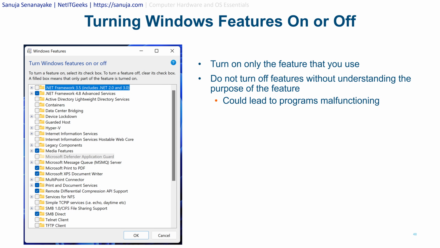Here is a screenshot of the Windows Features on/off window that you get on Windows 11. This is similar to what you will get on Windows 10. As you can see, there are multiple programs such as Hyper-V and many other things that you can turn on or off. SMB, for example, Telnet, a TFTP client, etc. But you don't need most of these features in many situations, so you only need to turn them on when needed. Turn on only the features that you will be using.